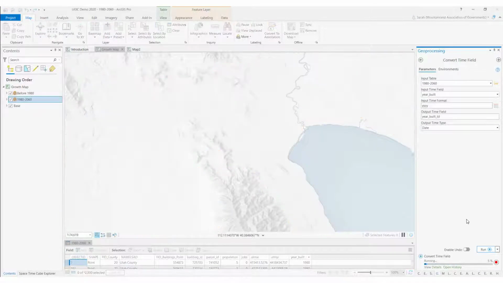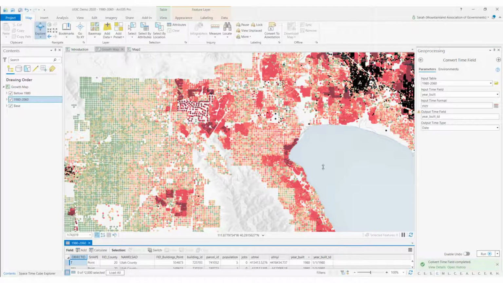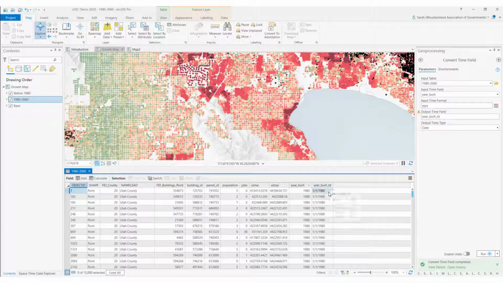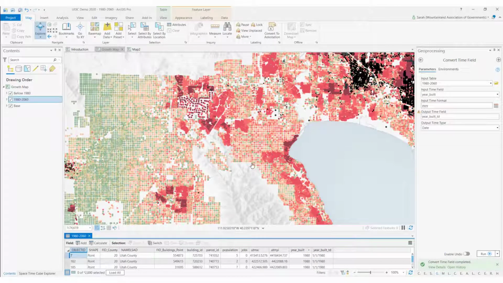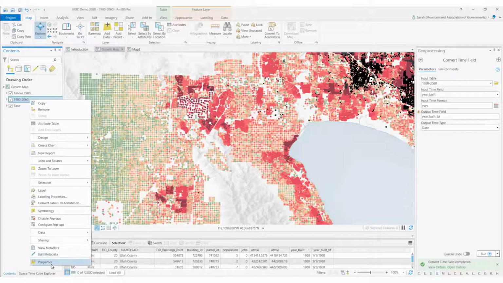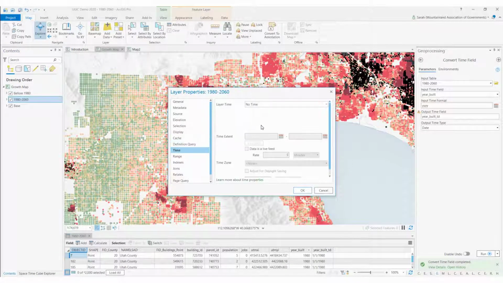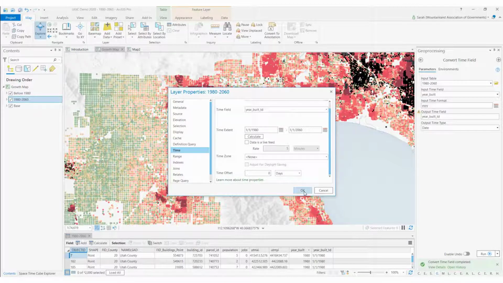And run it. As you can see in the attribute table, there's a year built TD field. And the default is just January 1st, but it represents the entire year. Next, I'm going to go to the properties of the layer and make sure that it's time enabled. So you go to Properties, Time, make sure that each feature has a single time field, and the time field is that new time date field we made. Between 1980 and 2060, that's what we want, and everything else is good. So you would do OK.